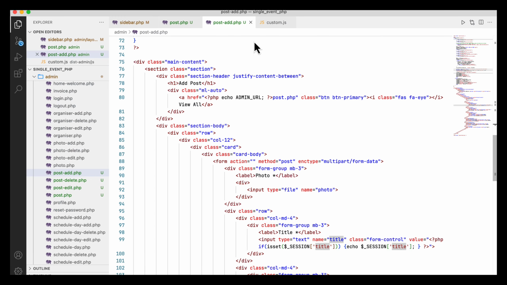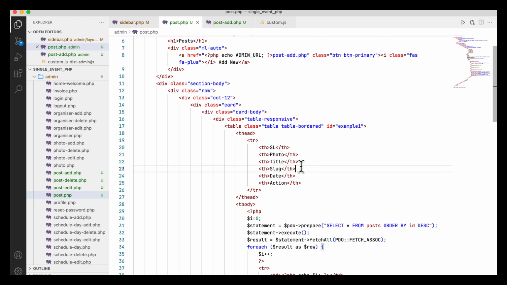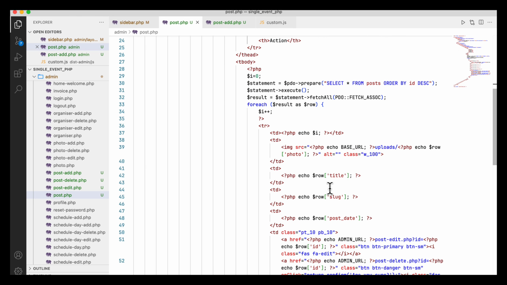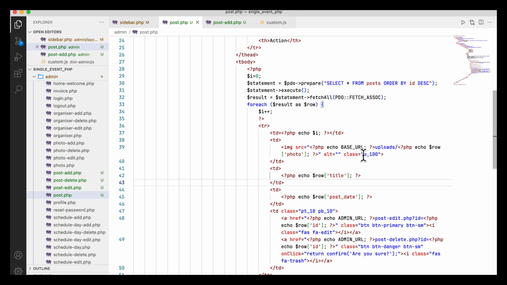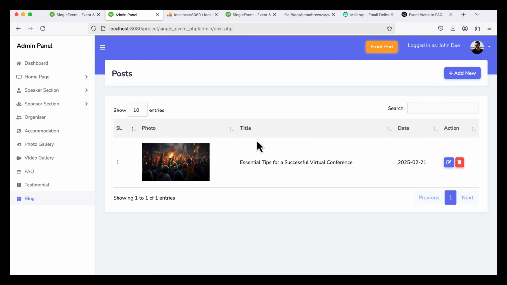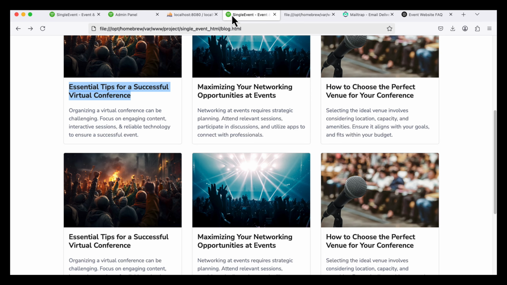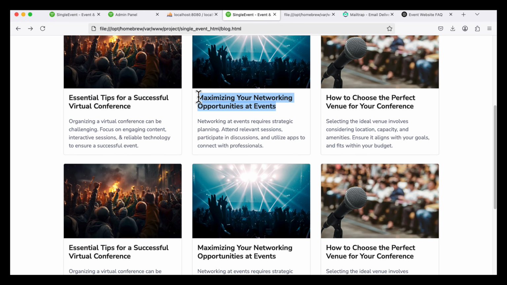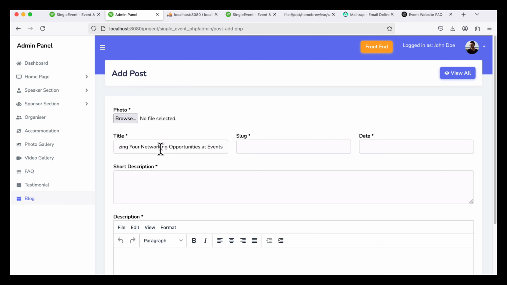Slug is not important to show in the post.php, so I remove the slug from here. Just make the photo a bit larger, so like this. So photo, title, and the post date. Okay, so the last one will be shown here. If I add another one, you see this is the second one. So I want to add the second one, maximizing your networking.